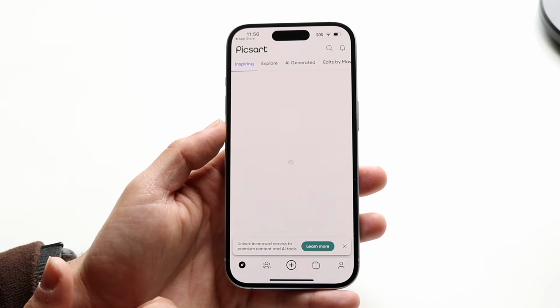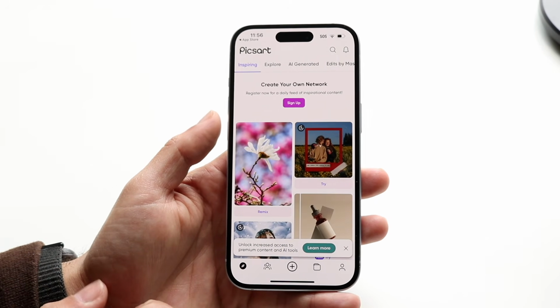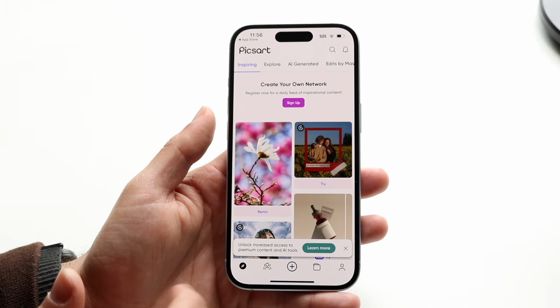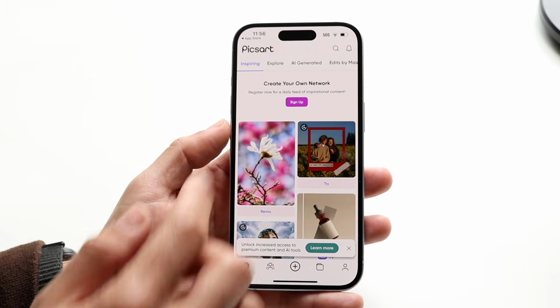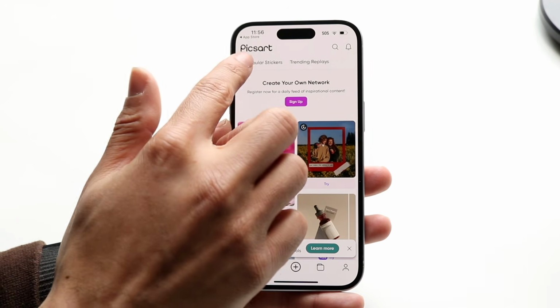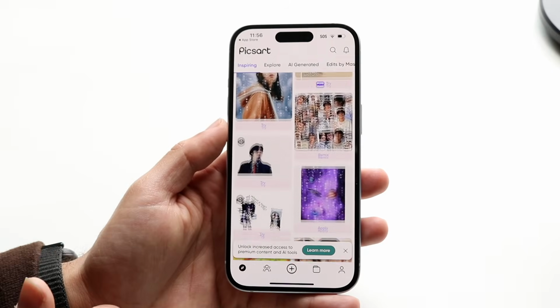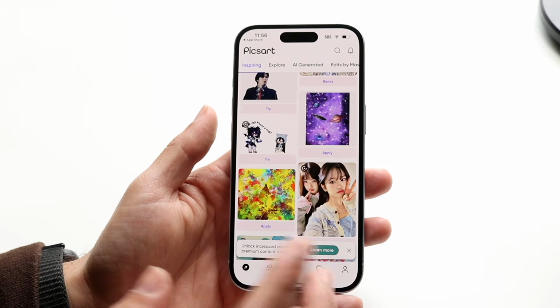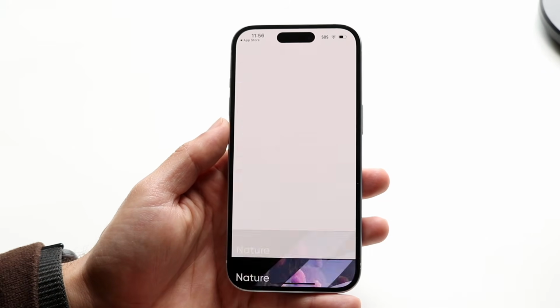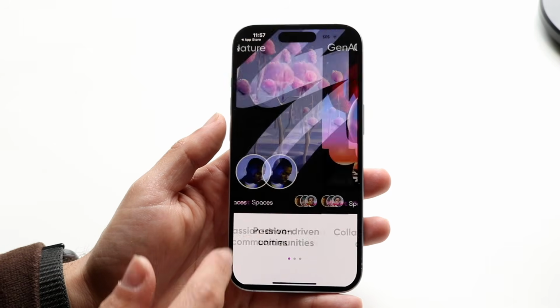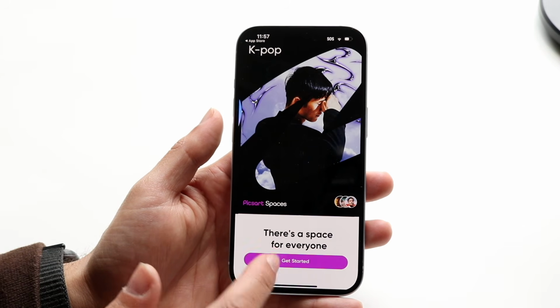At the bottom left, this little toggle is basically your PicsArt main page. So it's kind of like your own profile. This is what they call network. Now there's a bunch of stuff at the very top. It basically gives you a quick insight of what's popular and what's trending inside of the PicsArt side.